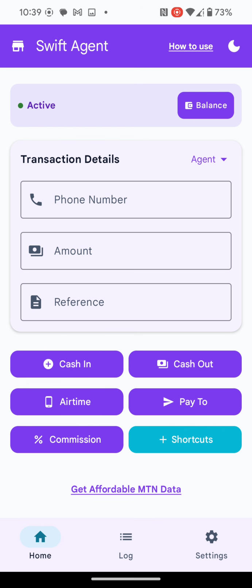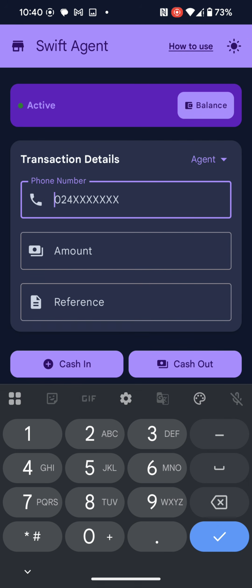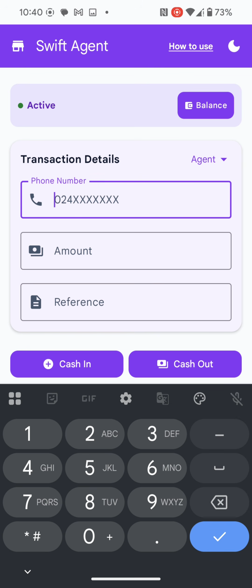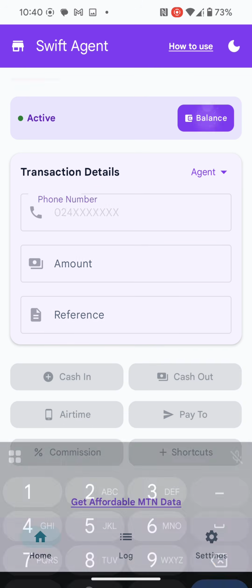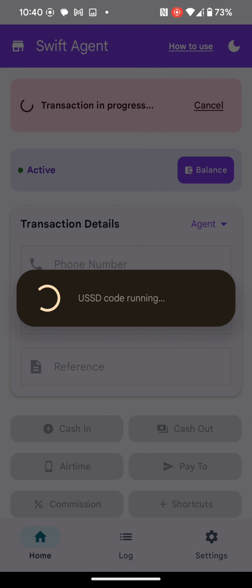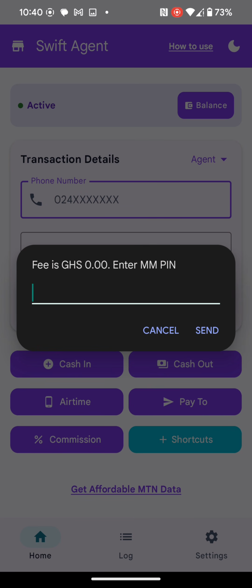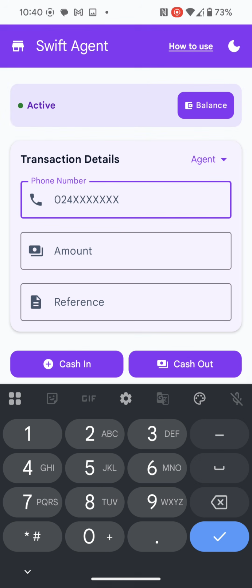Okay, so on the top right corner, there's a theme. You can switch to dark theme or light theme depending on your condition. You can check your balance. When you tap on it, it automates the process, and you input your PIN and just check your balance.